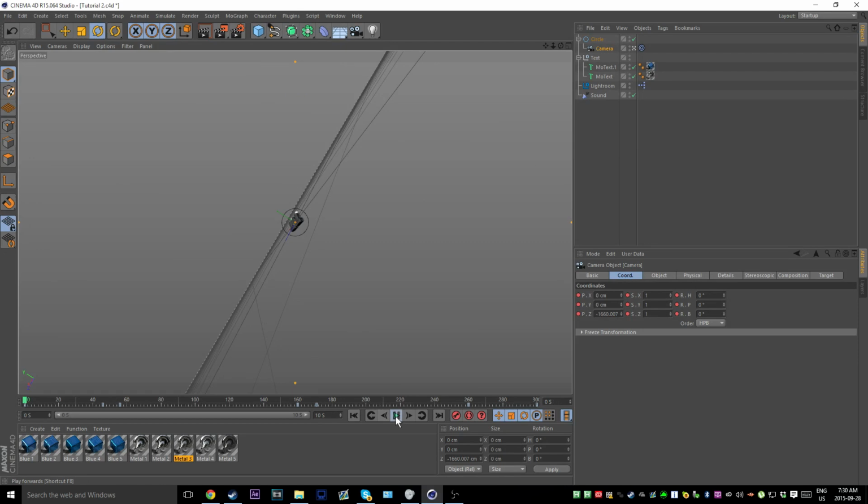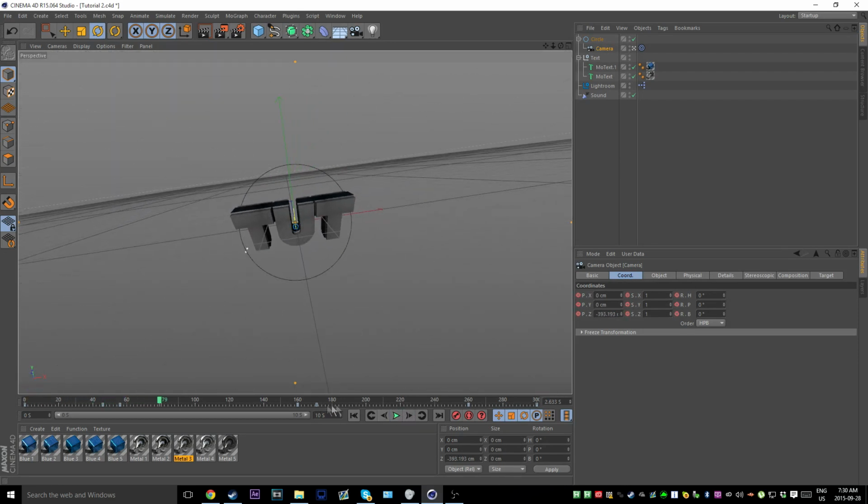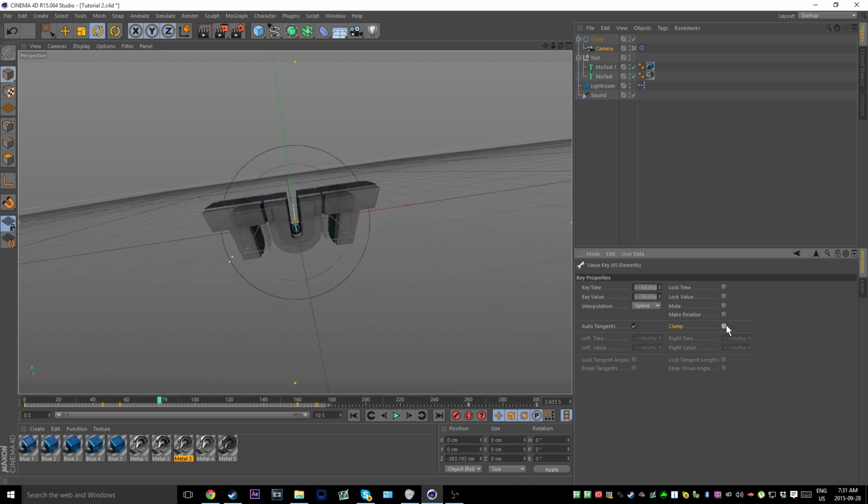A pretty good looking intro. There is one secret that I don't know if a lot of people learn. Shout out to Jordan for teaching me this one, but you want to highlight all of your keyframes, and when you do that, this should come up, the value key. You should see this option called clamp, and you want to uncheck that. So you want to unclamp your objects. Uncheck. So that's for all the keyframes.